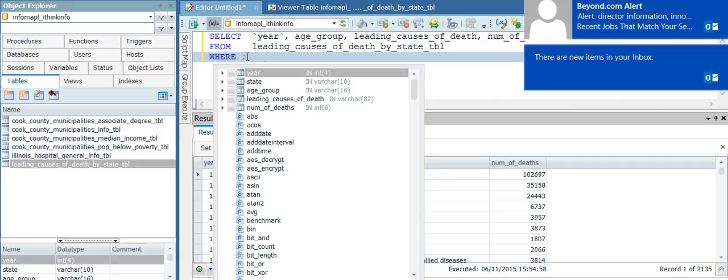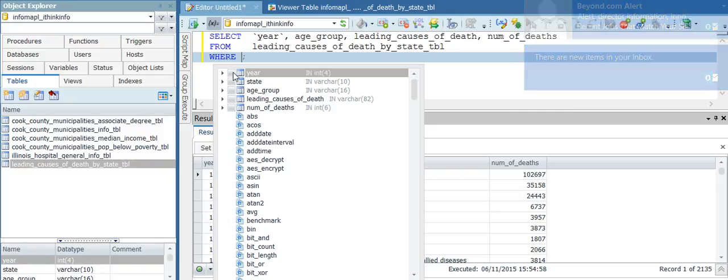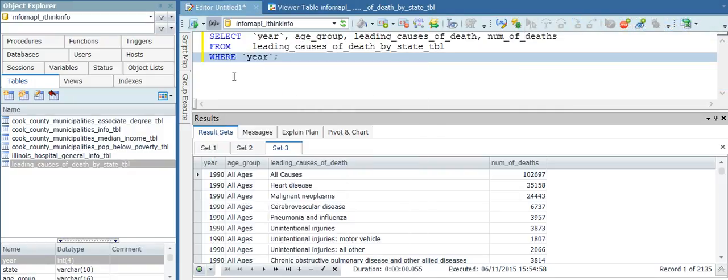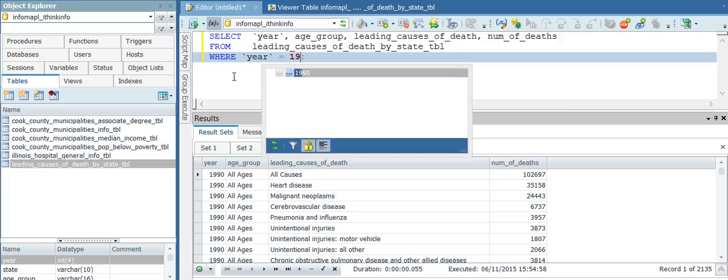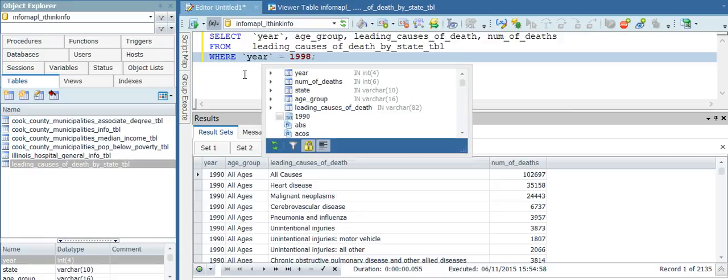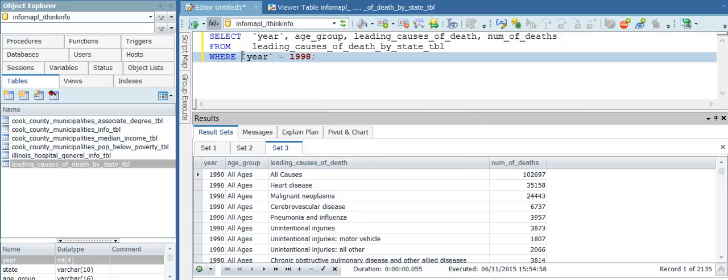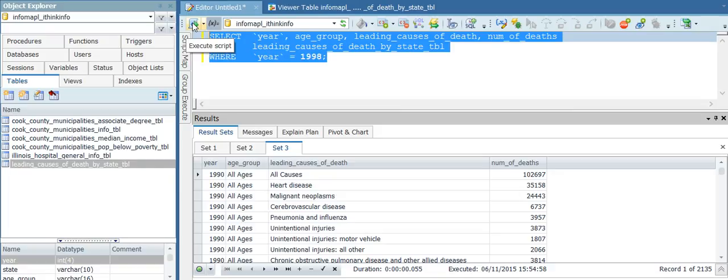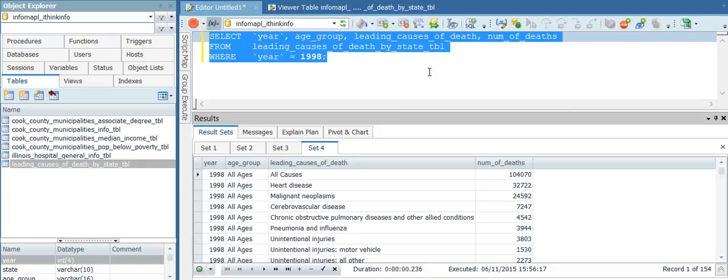So in this case, we want to pull back where the year, enter, is equal to 1998. So we only want records where the year for that record is equal to 1998. Execute. Here, the result set rendered 154 records where the year is 1998.